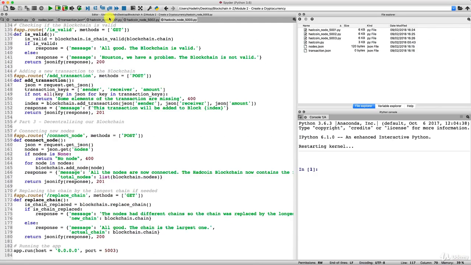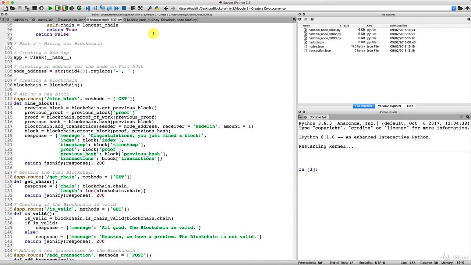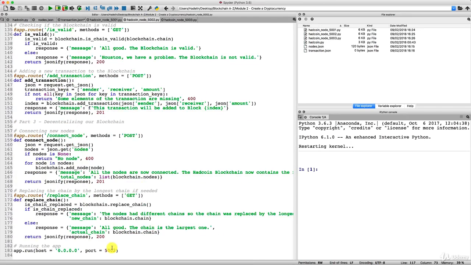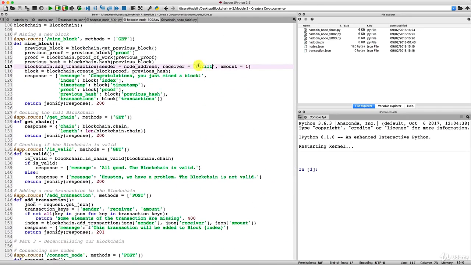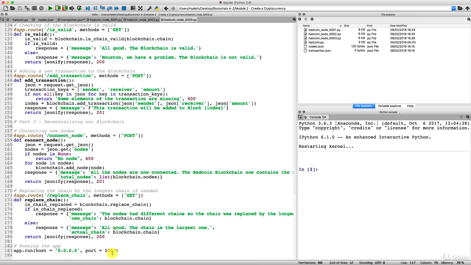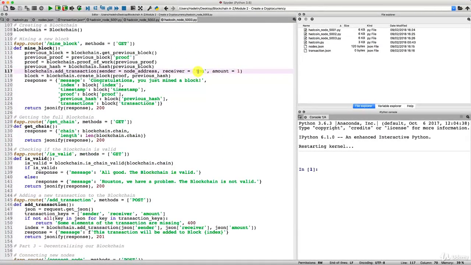Let's check if everything's okay. Here, port 5001, Adlan. Here, port 5002, Kirill. And eventually, port 5003, you. All right, and now we're all good, 100% ready. So let's smash this in the next tutorial.